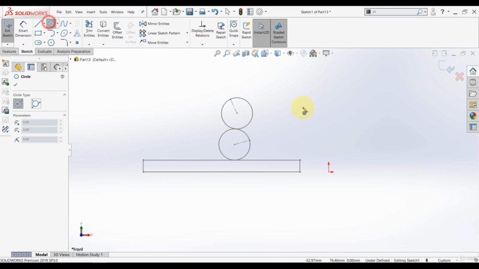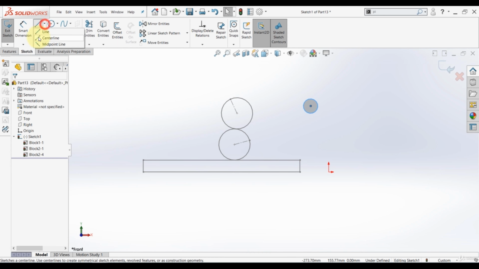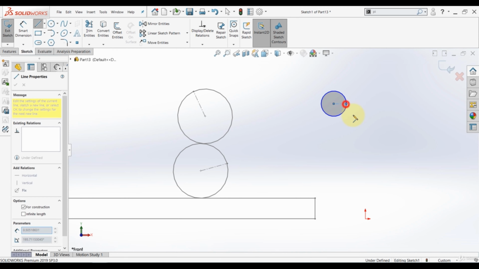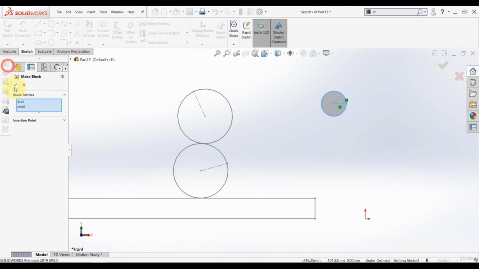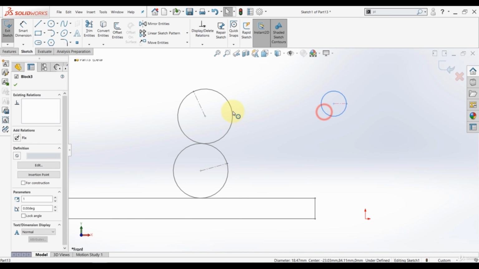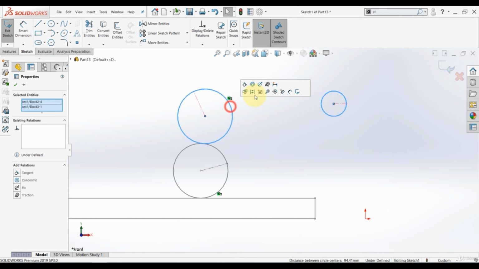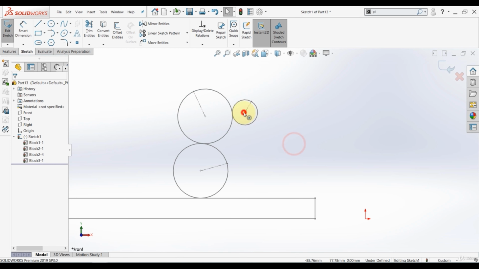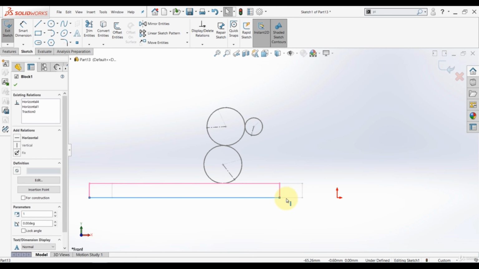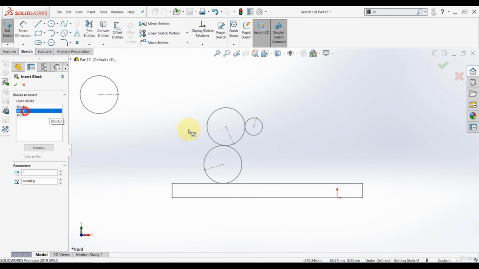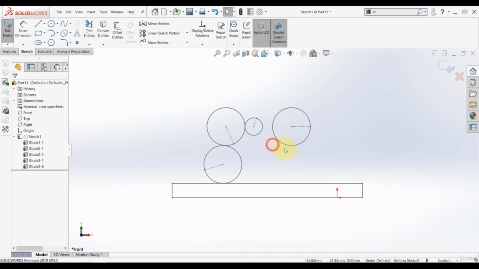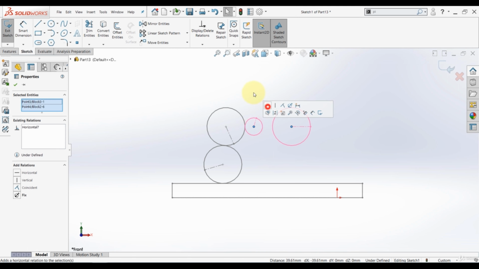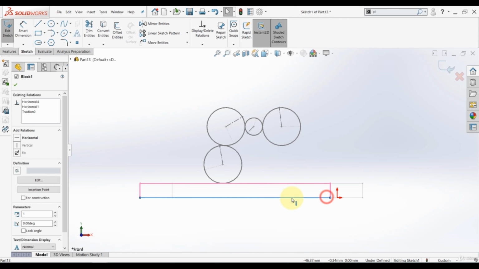Draw another circle. And draw a center line here. And define this as a new block. And now select this block and this one, and then engage blocks. Then set this point with this point to be horizontal. Now, when you drag this, all of them will rotate. Insert the second block again and place it somewhere here, and then make these horizontal and then engage them. And let's see what happens.